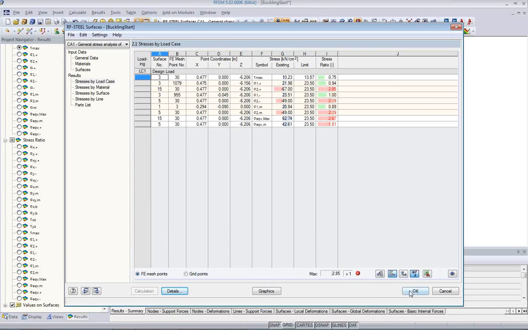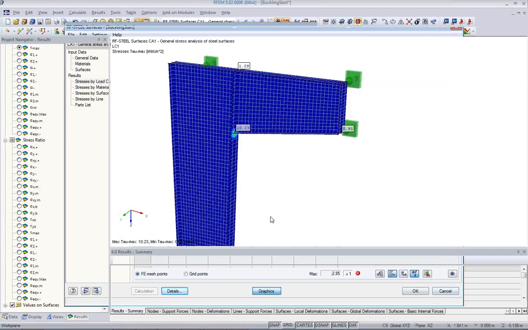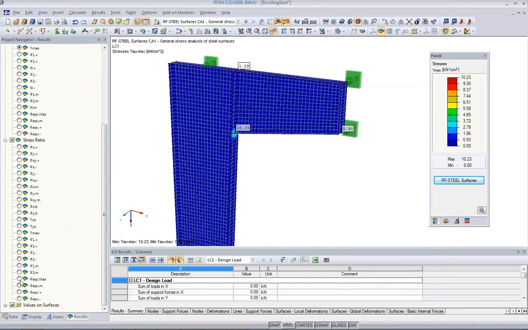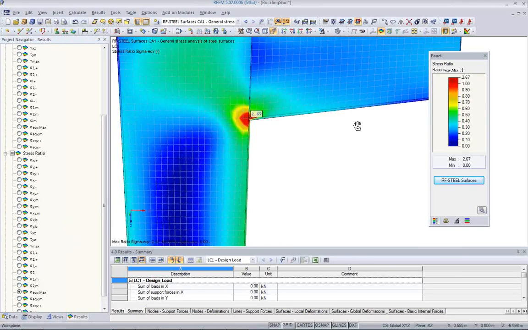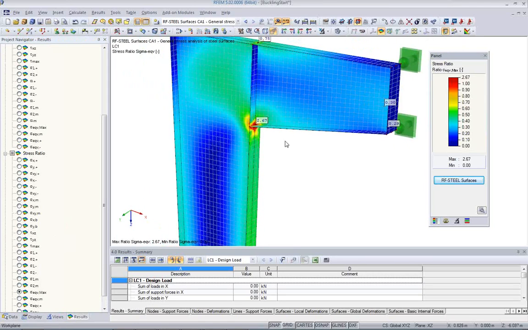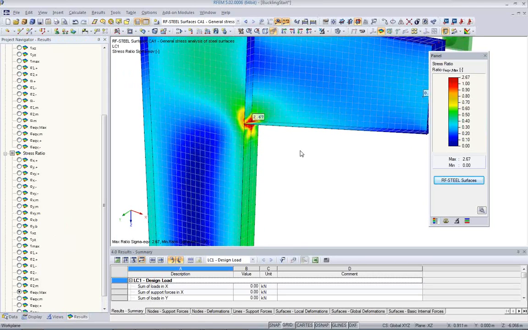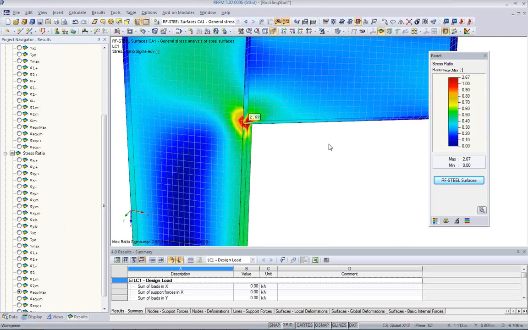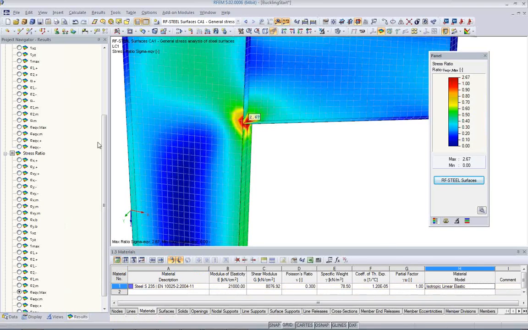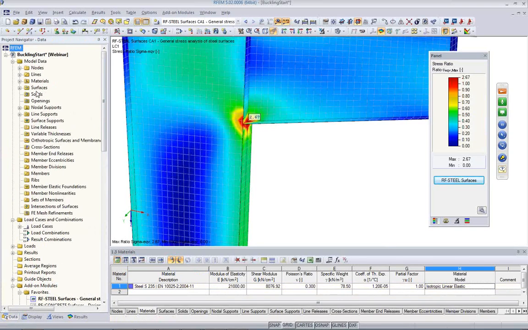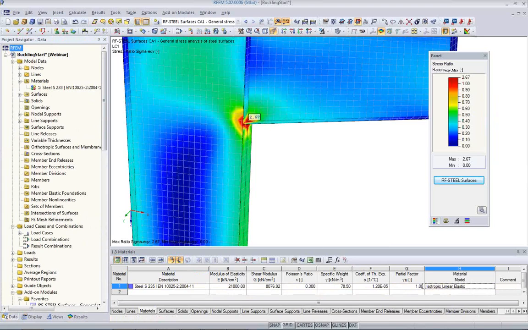Okay, so now we have the problem that we have some places where we have too much stress. So what to do with it? We'll do a plastic analysis. So this is the stress ratio. And how can I do it? For this, I go back to the material table. And in the material table, or you can also do it in the data navigator here, you have materials, and you can edit the materials as well here.